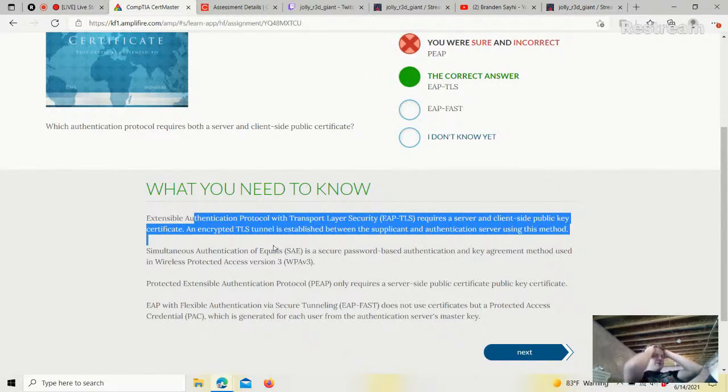EAP with flexible authentication via secure tunneling does not use certificates but a protected access credential. Okay. EAP-FAST uses the protected access credential, which is generated for each user from the authentication server's master key.